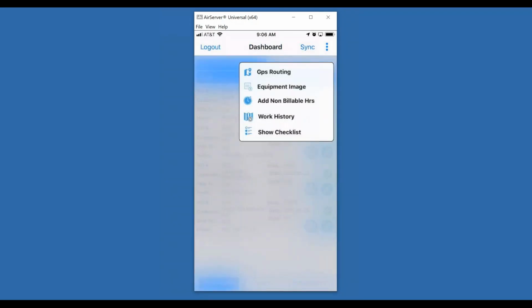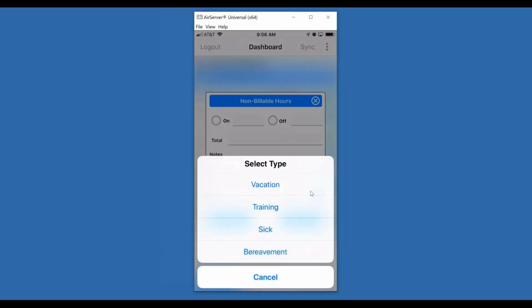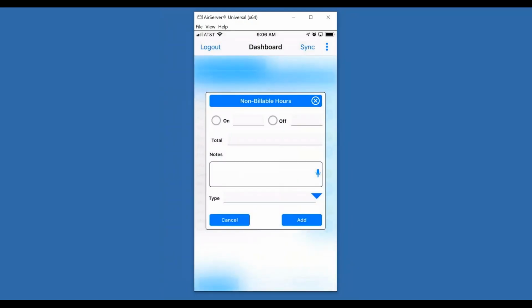The next selection here is equipment image. So that allows your technician to take pictures, to look at pictures of the equipment owned by that particular customer. To add non-billable hours, technicians can clock in and out, adjust time, calculate time, and speak-to-text notes. Anywhere where you have this little speaker, you can speak-to-text notes. And then, whatever this drop down you want. Right now I have it set on vacation, training, sick, bereavement. So you have those customizable selections.